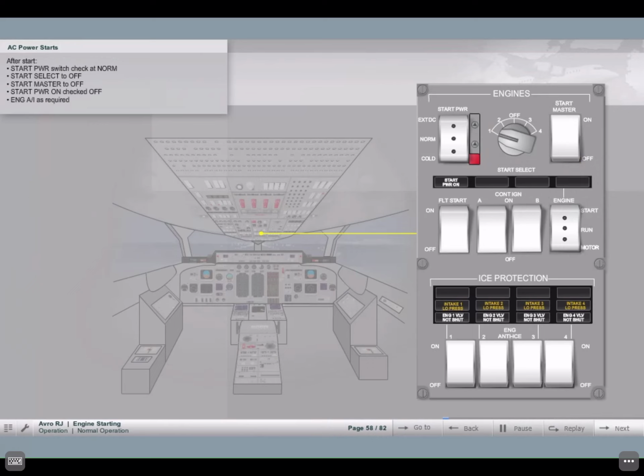Following start of all 4 engines, the start power switch is checked at normal, and the start select and start master switches should be selected off. Start power on must be checked off to confirm that the start bus is no longer powered. The engine NTI system can now be selected as required.